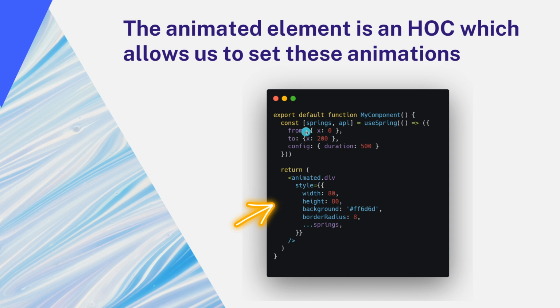So this is a simple example. What it will do is make a circular object on the screen go from x equal to 0 to x equal to 200. That's it. Now, what is an animated object? Animated object is an HOC. What's an HOC? I hope you know, it's a React concept. If you don't know, I'm going to tell you just now. But anyhow, for now, focus on this.